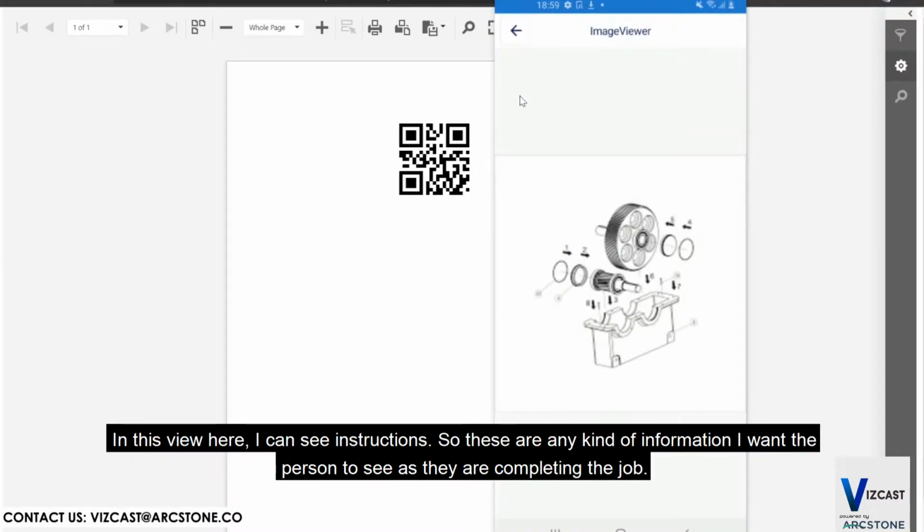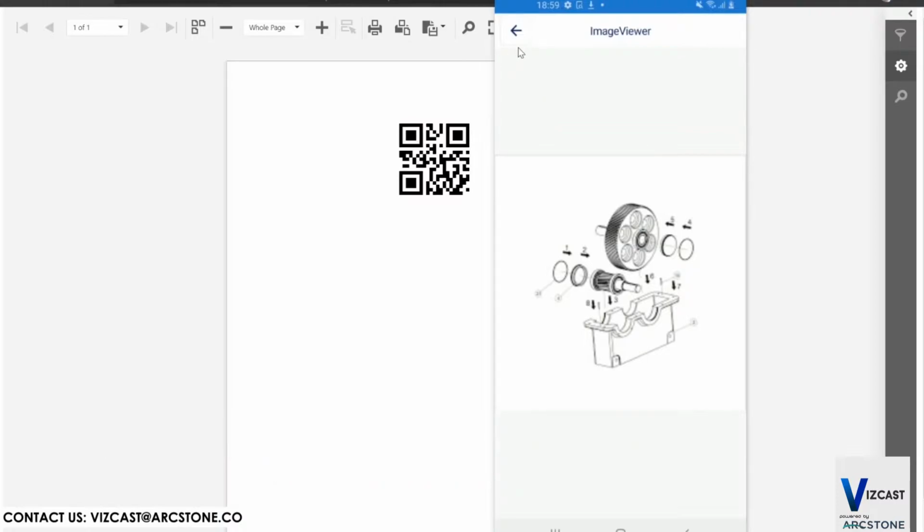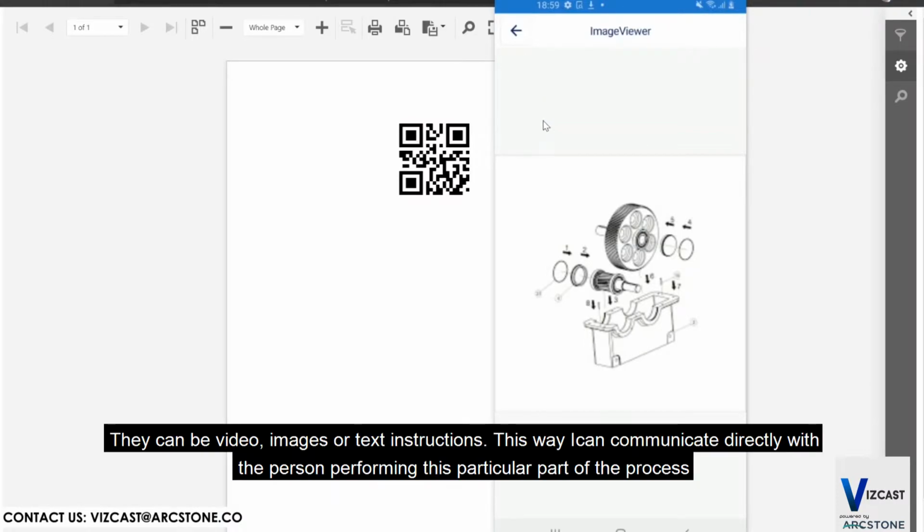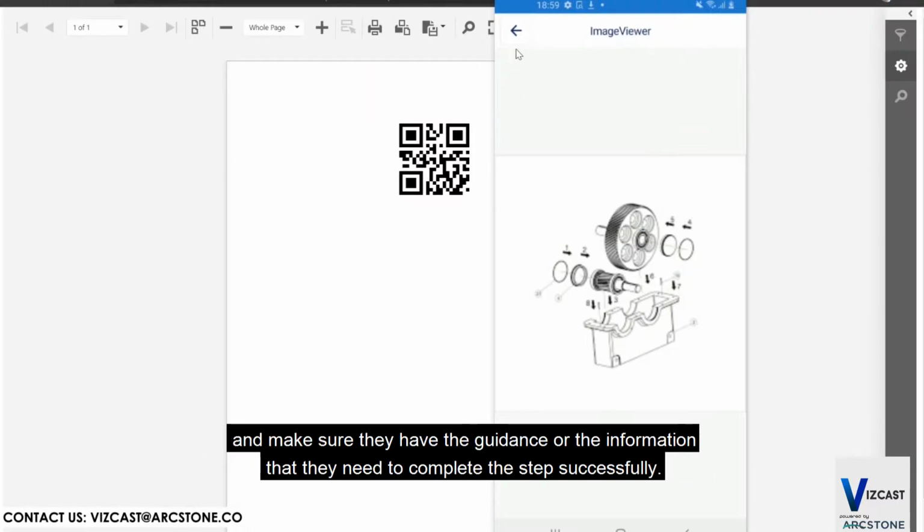In this view here, I can see instructions. So these are any kind of information that I want the person to see as they are completing a job. They can be videos, images, or text instructions. This way I can communicate directly with the person performing this particular part of a process and make sure that they have the guidance and the information that they need in order to complete the step successfully.